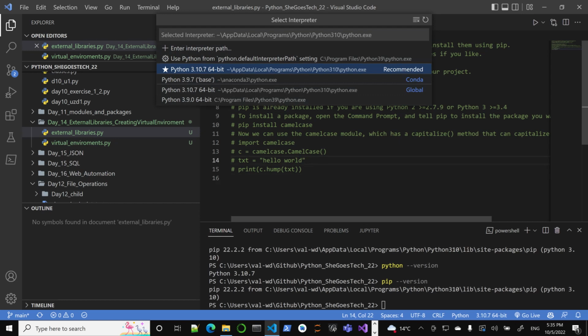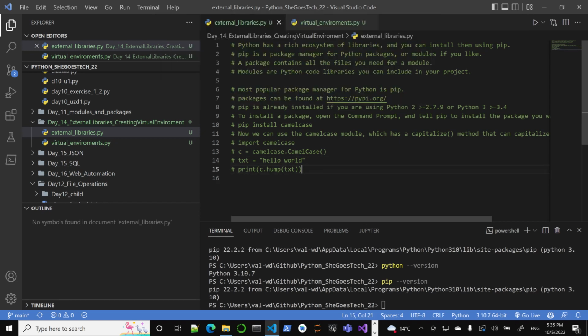Again, of course, by the time you watch this video, there might be a later version, maybe 3.11, maybe 3.12, maybe eventually we'll move to version 4, right? Again, the same instructions will apply.